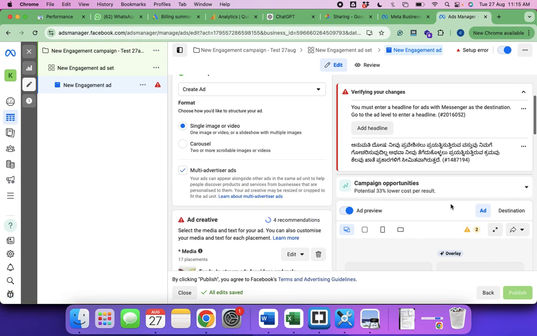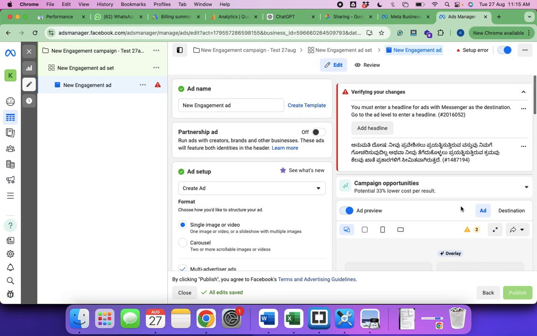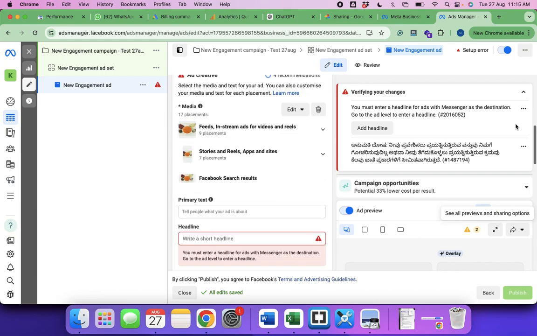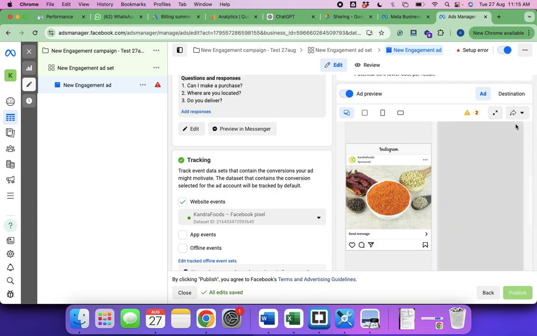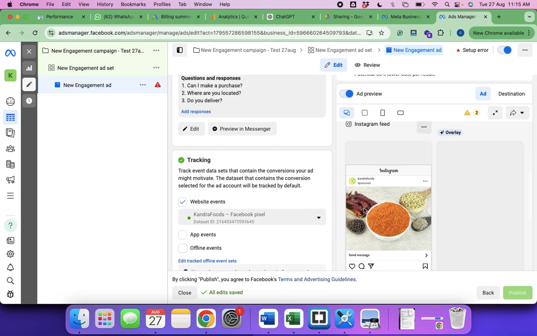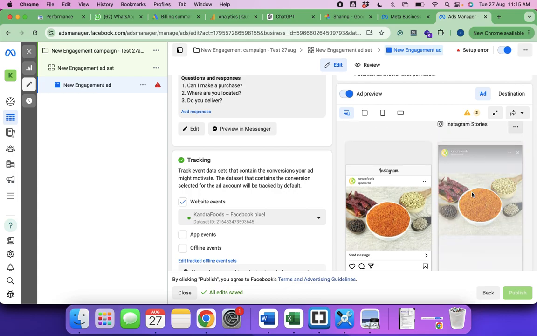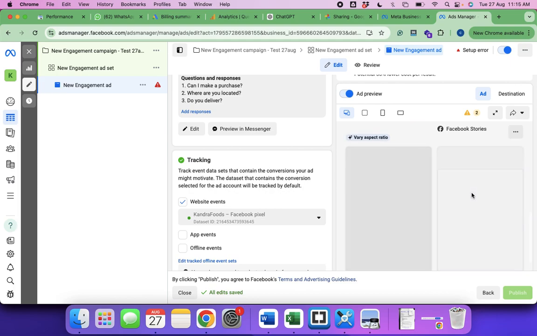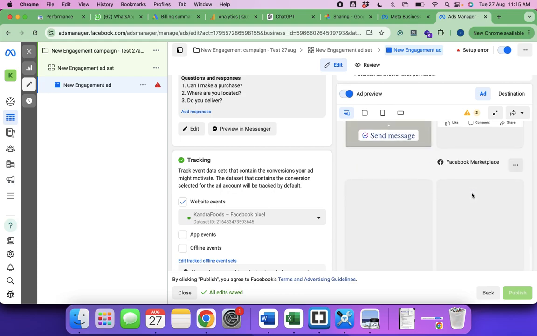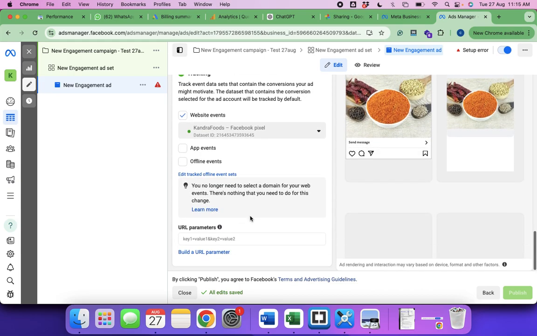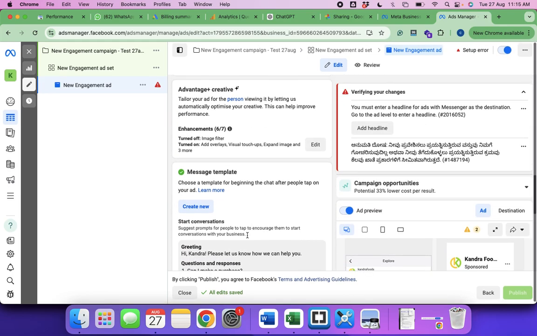So the preview is also getting loaded. Yeah, this is how it looks on Instagram feed, Instagram stories, Facebook video feeds. So it's just a preview of whatever content you put. It shows how it looks. Send message can be anything of your choice, right?